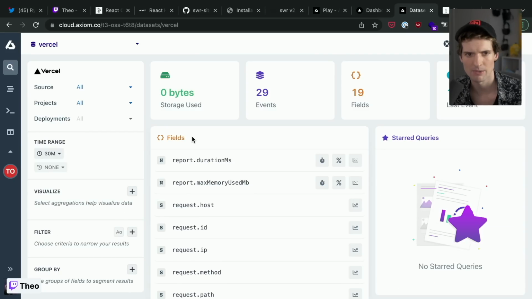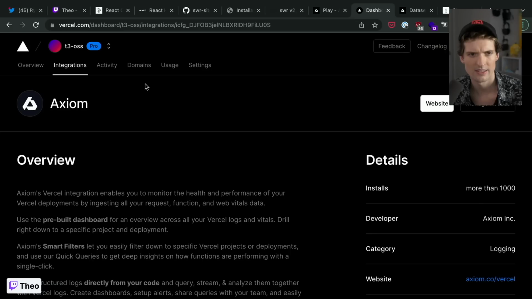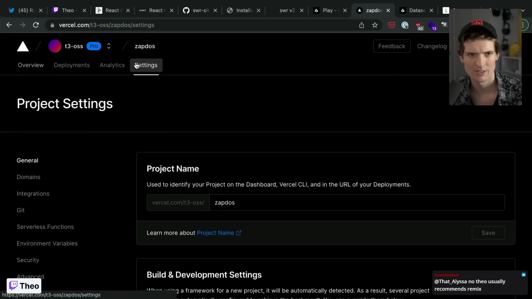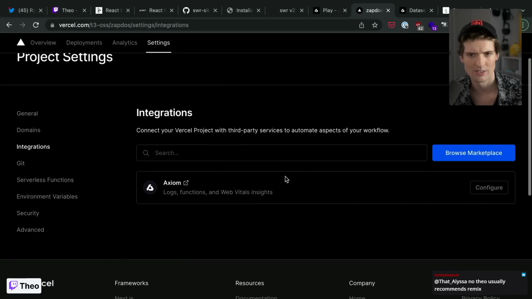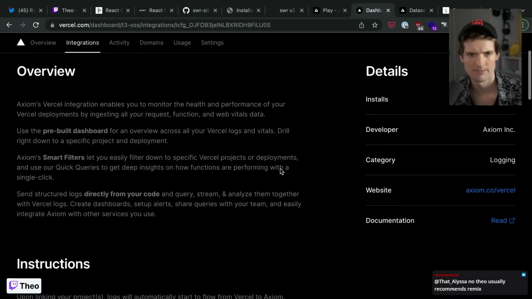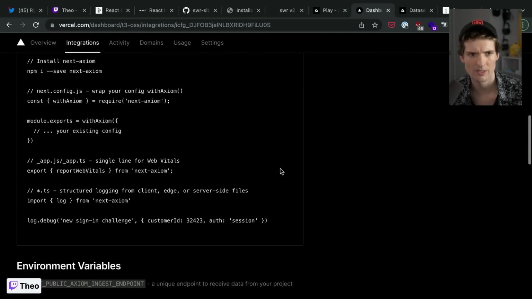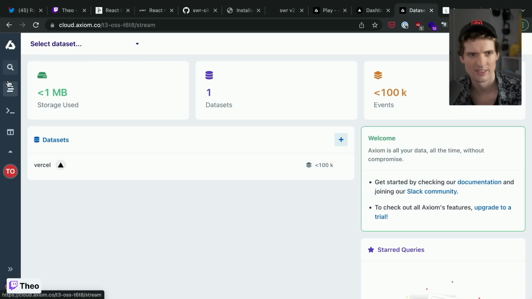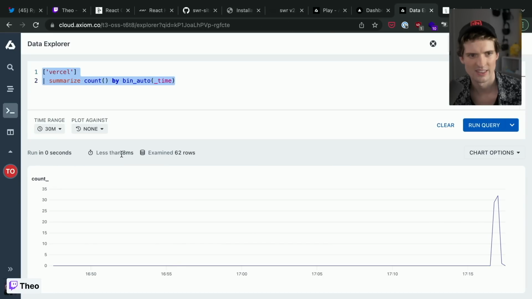Now, might take a bit for that data to hit. Or do I have to turn it on? I might have to turn it on. Zapdos, settings, integrations, configure. Oh no, seems like it's already configured. Which means, theoretically, I should be getting data. Yep.